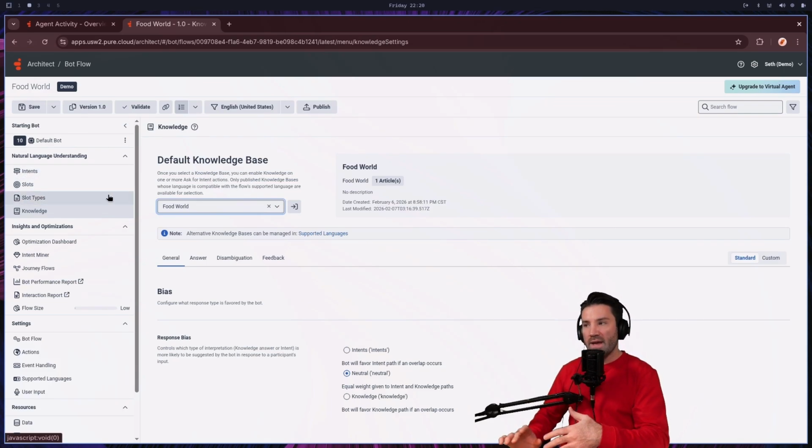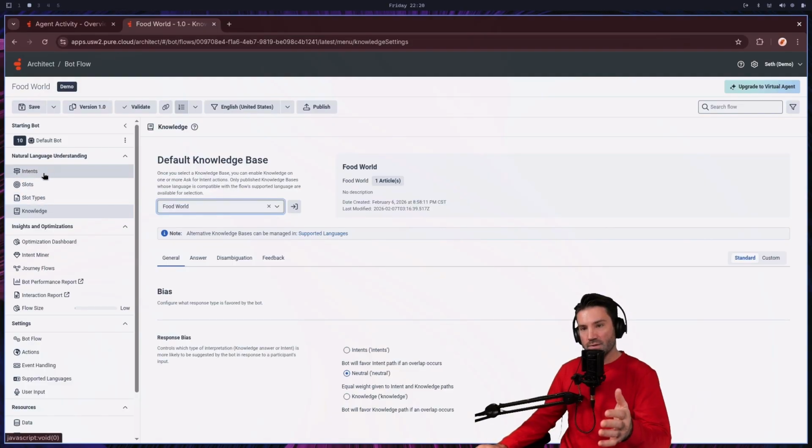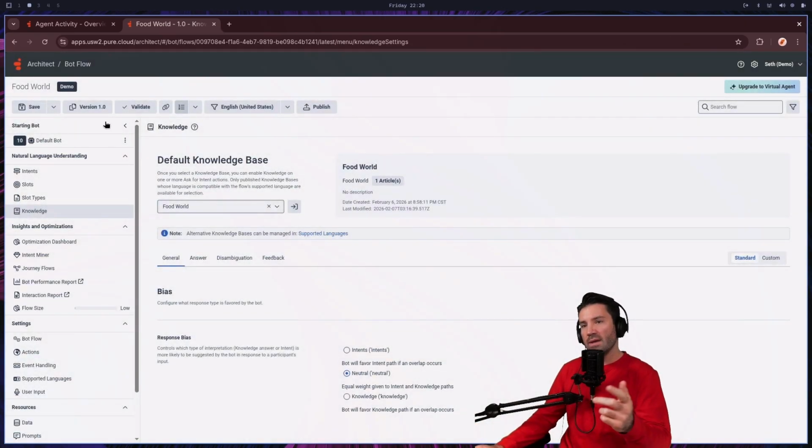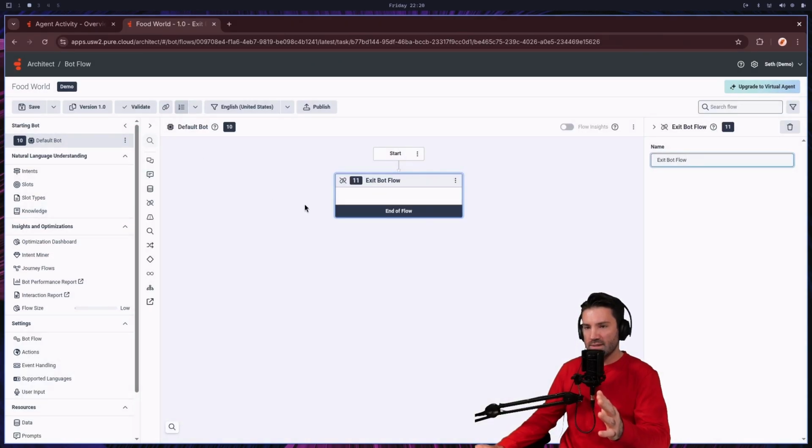Okay, that is the initial configuration for the main areas over on the left, the intents, slots, slot types, and knowledge. Now that we've got a base level configuration for all those, I'm going to go ahead and save for right now. And then I'm going to go back to the main area for the starting bot, the default area. And now we can get to what we might be a little bit more commonly used to, which is building out the flow logic within this first main window here.